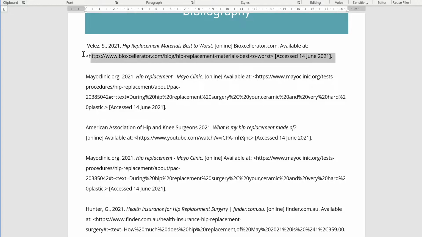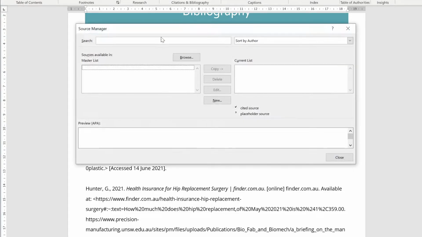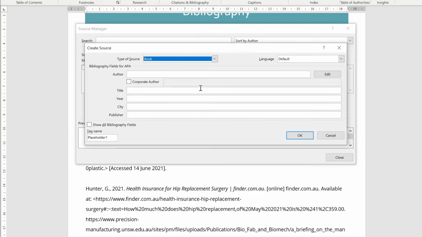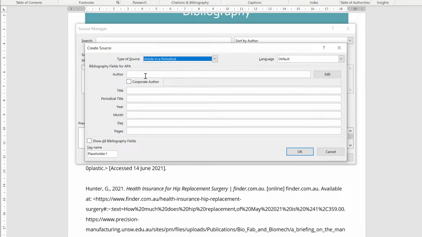Now, I haven't used Word. There's lots of different ways that you can add in your references. But what I can do is I can go to references, and I want to manage my sources. I'm going to put in a new source, right? So in my source, it's not a journal article, but we'll call it an article in a periodical.